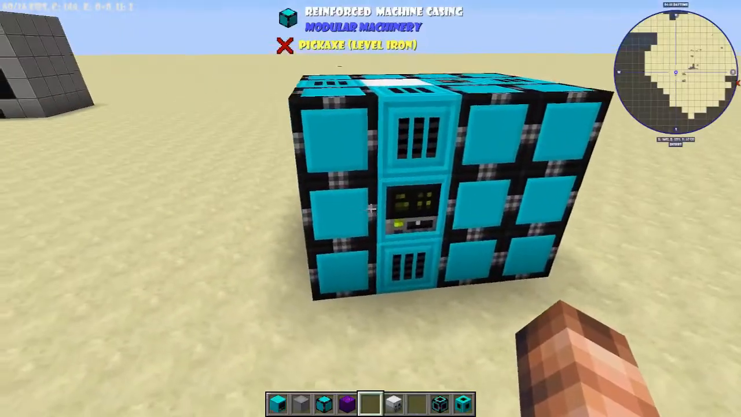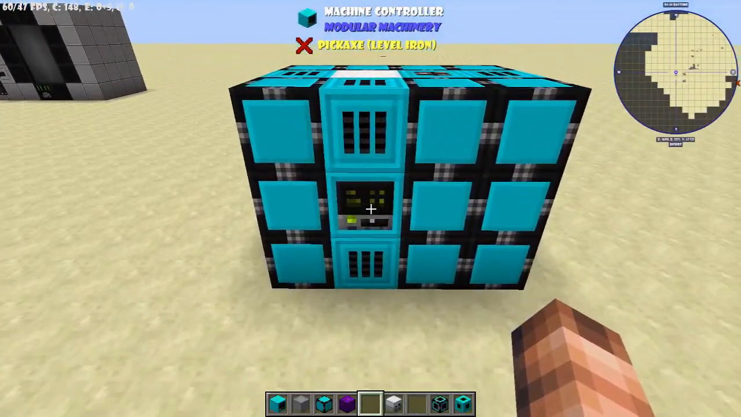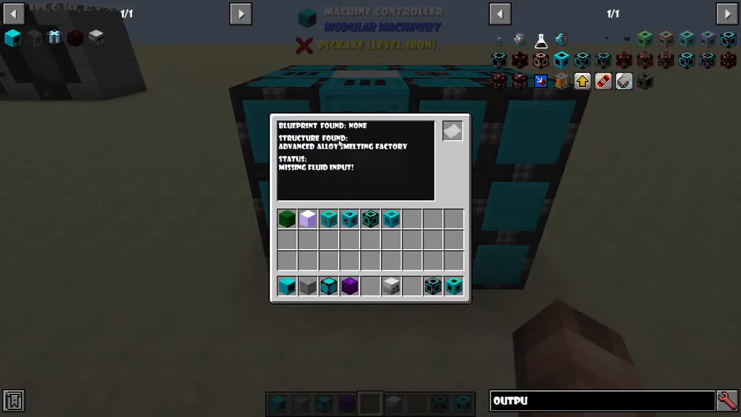Now if you go into here, the machine controller, you'll notice it says structure found, advanced alloy smelting factory. That's how you know that you built it right, because it will tell you that it's found that structure. Now, I'm just proving here that you don't need the blueprint. That's usually actually just a waste of materials, because it's just not necessary.